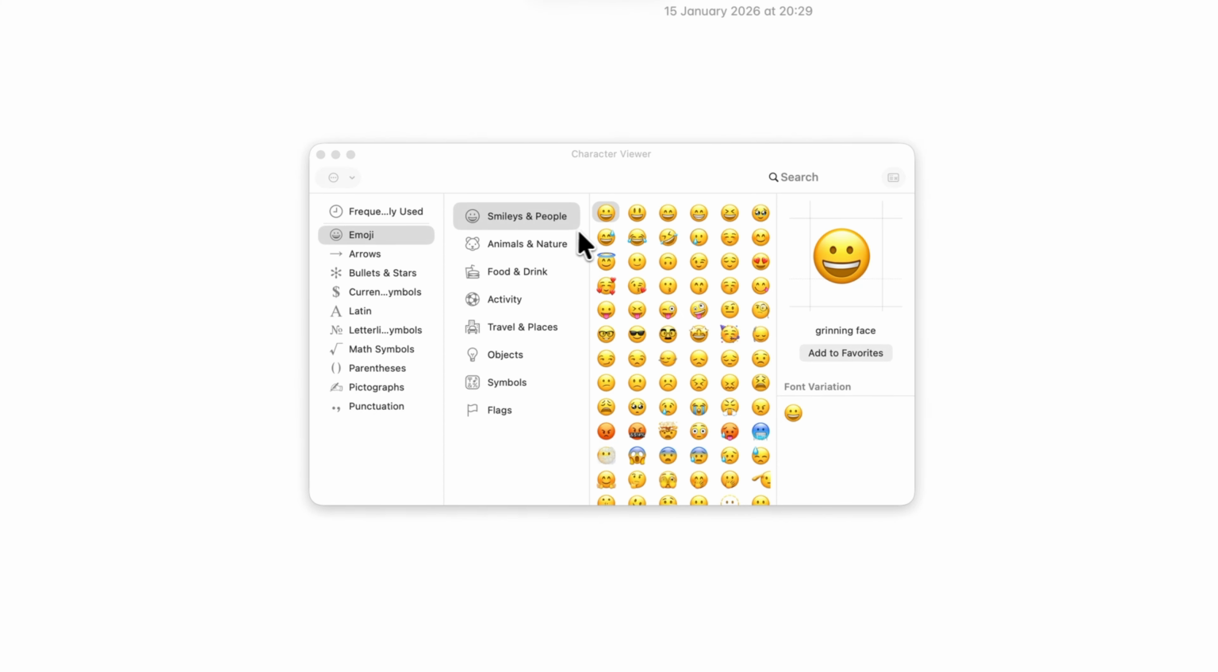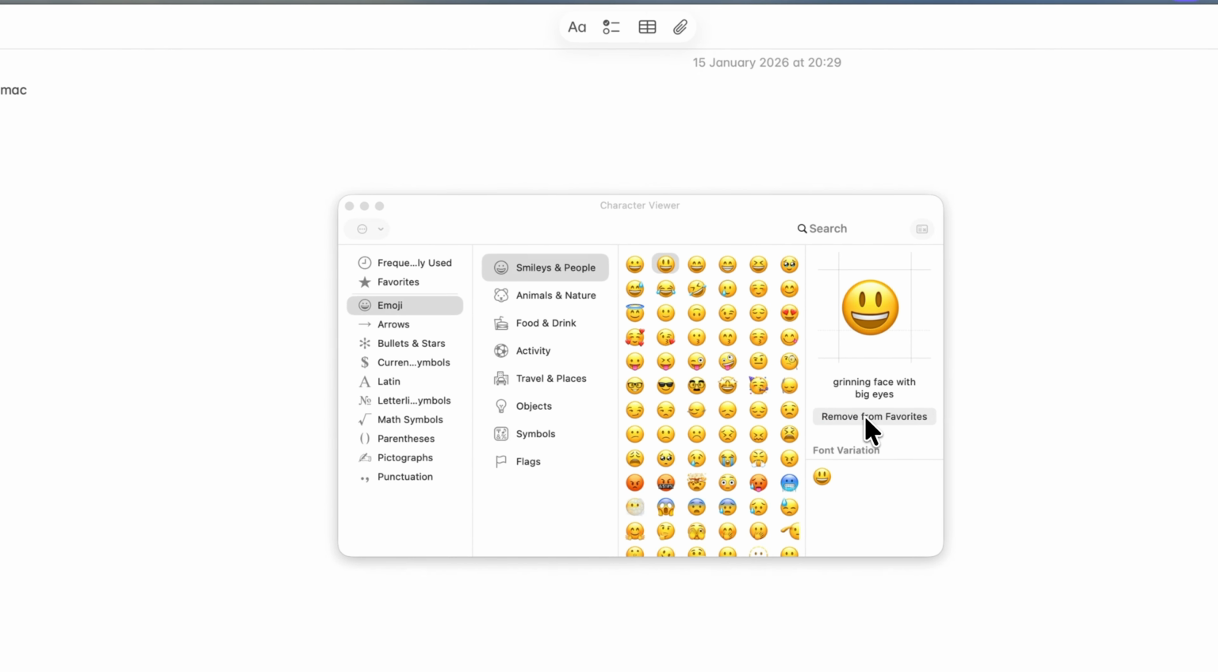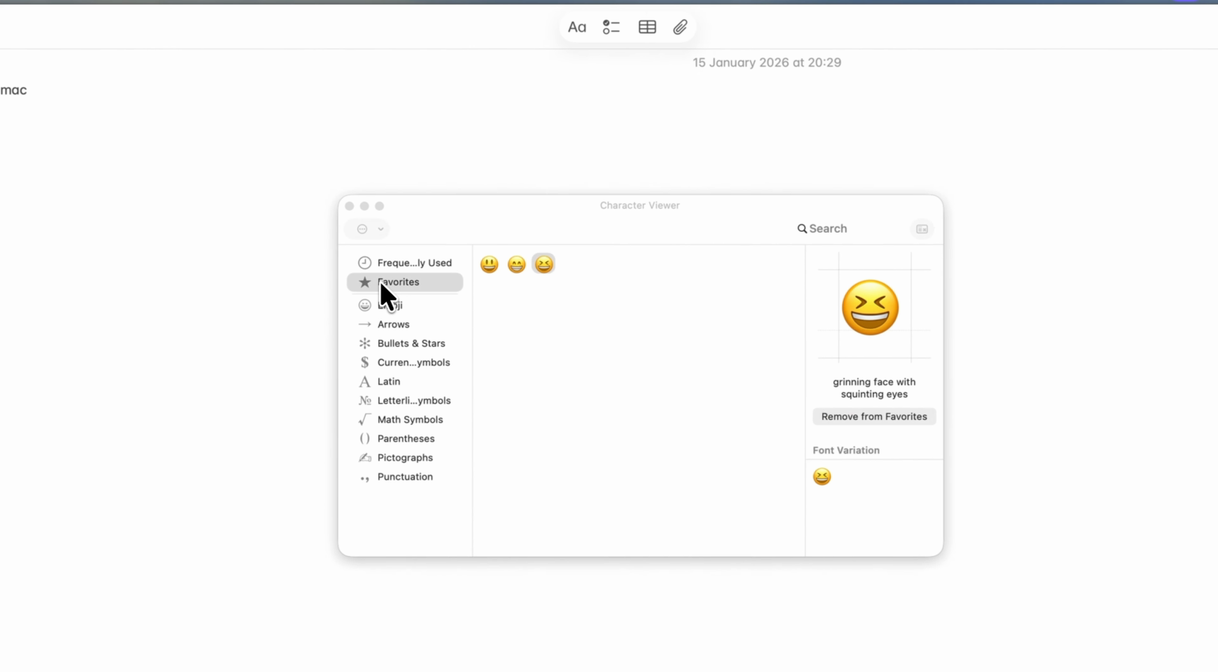If there are specific icons you use all the time, select that icon and click the Add to Favorites button. Those icons will then appear in the Favorites section, making them super easy to access and use regularly.